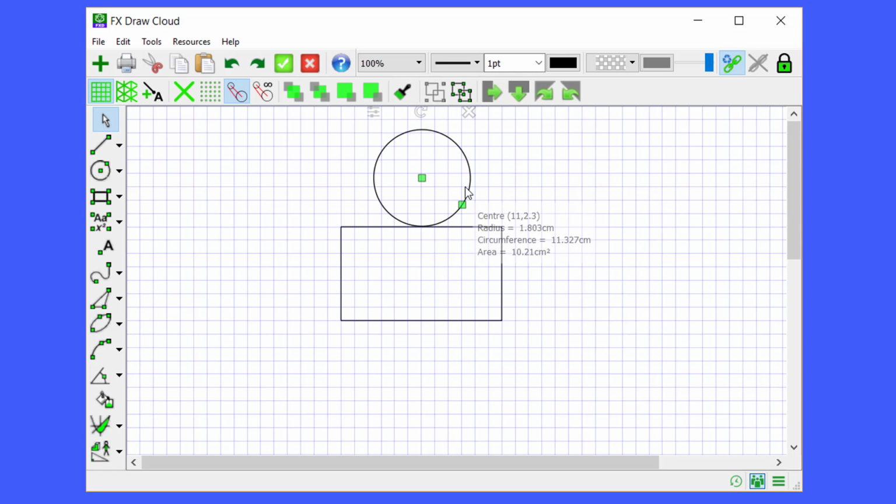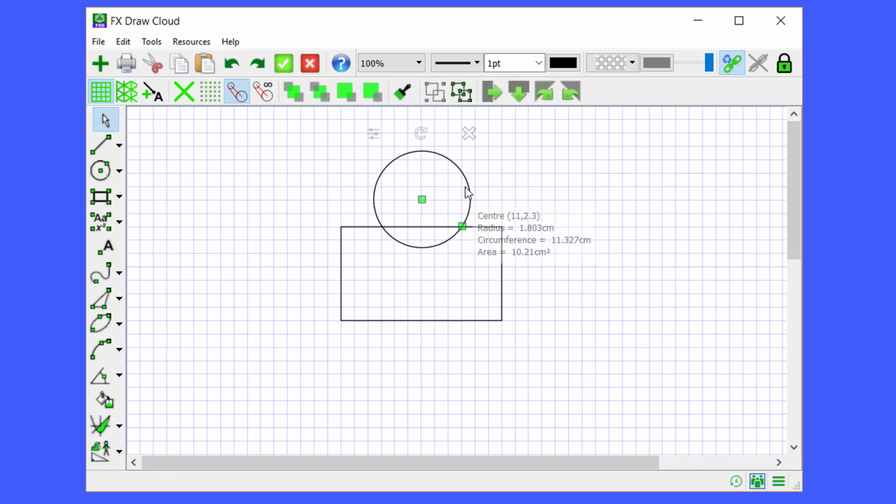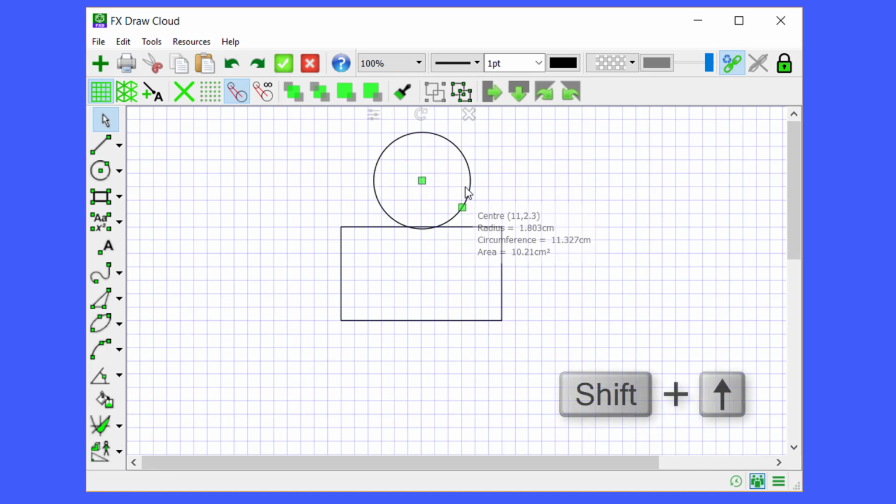If I hold down the Control key whilst using the arrow keys, the nudge is a bit bigger. If I use the Shift key whilst holding down the Control key, the nudge is tiny. So between the arrow keys, Shift and Control, you can line up things exactly.